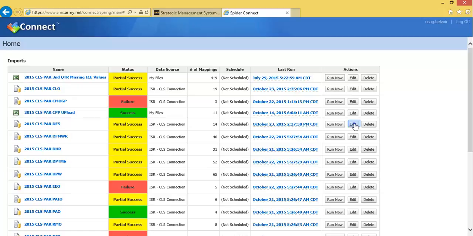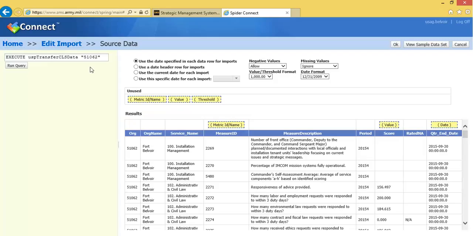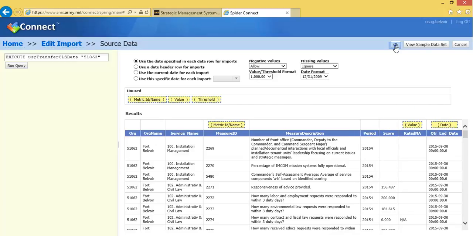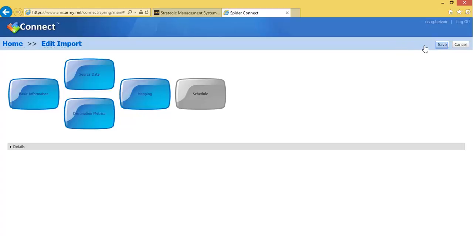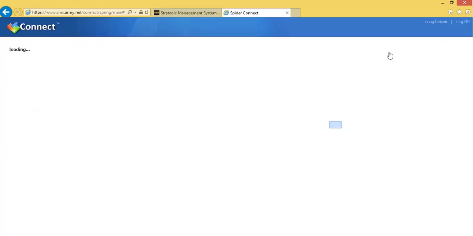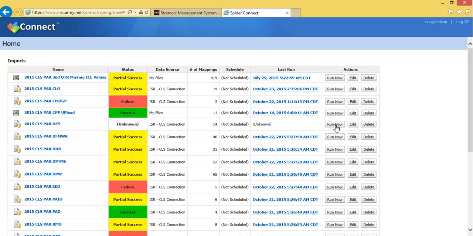Click edit. Click source data. Change value to rated NA. Click OK. Click save. Click run now. And just like that, I'm done. Why did I get a failure? That's because there wasn't a single item of those 14 NA. That means that every one of the data fields in DES are performed and should have a data value. That's all there is to it.